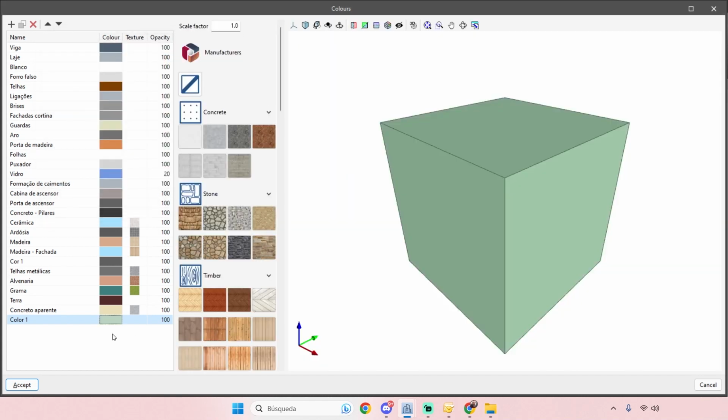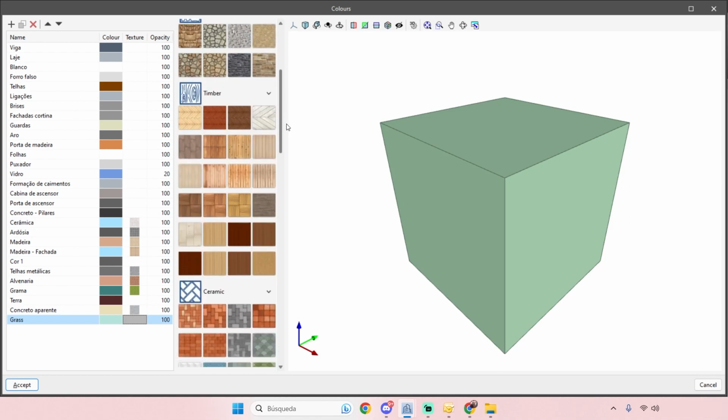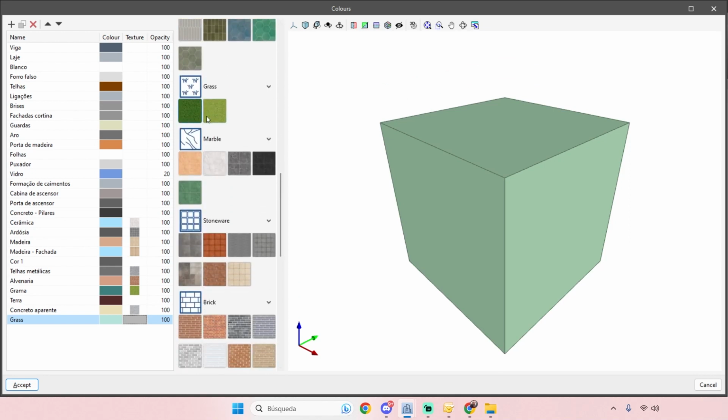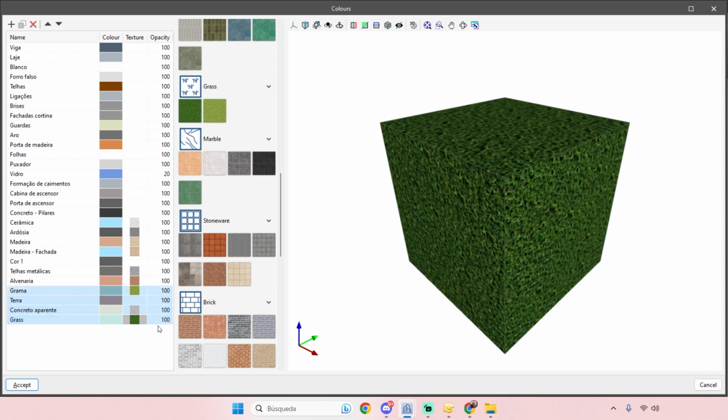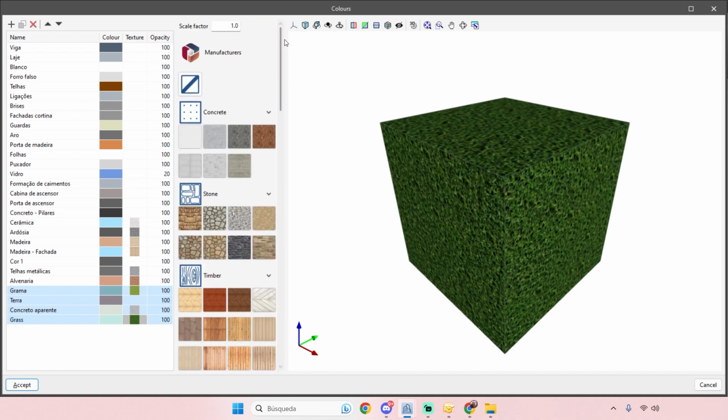Okay, it's nice that if we want, we can associate to each color also a texture. Let's imagine this is a grass, for example. So I'll change the name to grass. I will maintain the color as this solid green, but also with a texture of a grass. So I'll select in my list of textures a grass, for example, this one or this one, and then I can also change the opacity of this texture, this color. There are some manufacturers also available here, so you can also click here and link to the catalog of different manufacturers with different textures that you can download to use in our software.